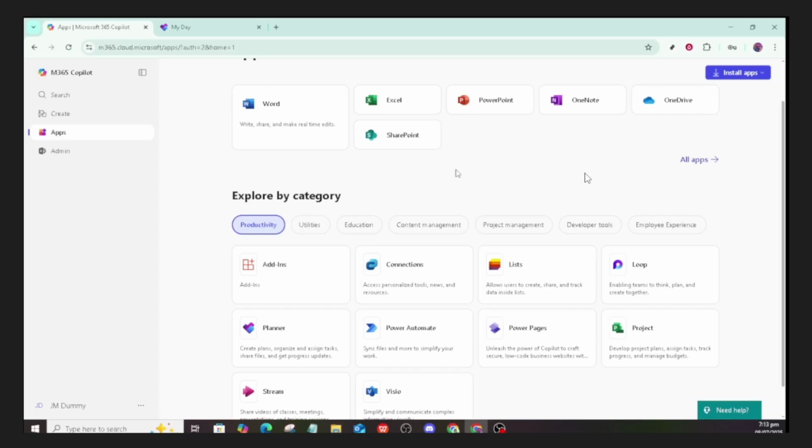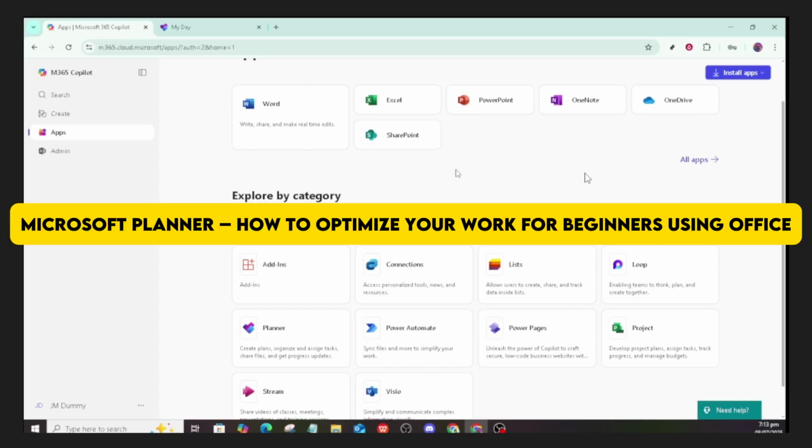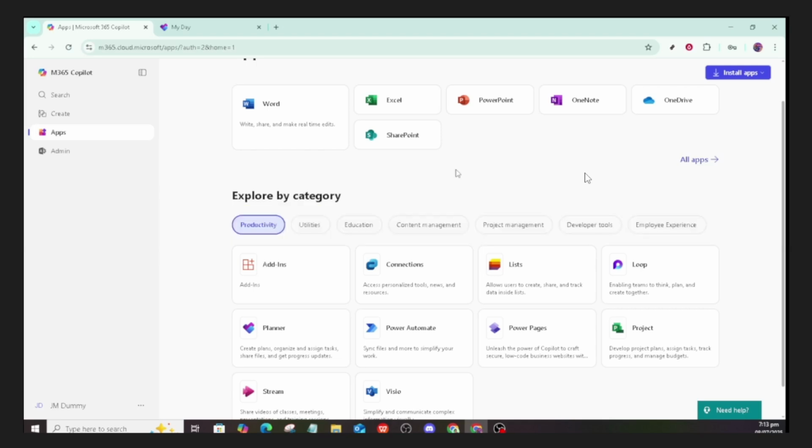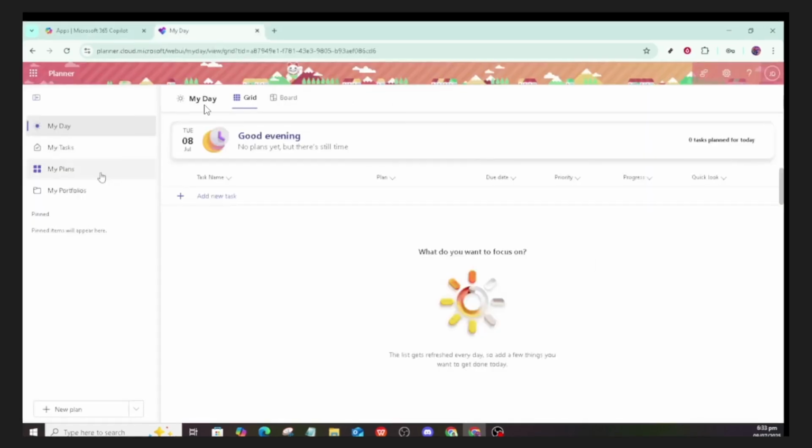In today's video, I'm going to show you Microsoft Planner, how to optimize your work for beginners using Office, especially if you're just getting started. Microsoft Planner is a simple but powerful tool that helps you organize tasks, manage projects, and collaborate with your team all in one place. To begin, sign into your Microsoft 365 account and open Microsoft Planner.